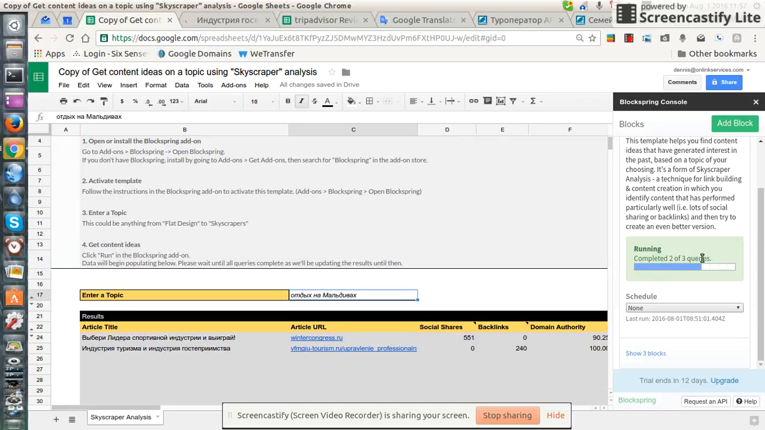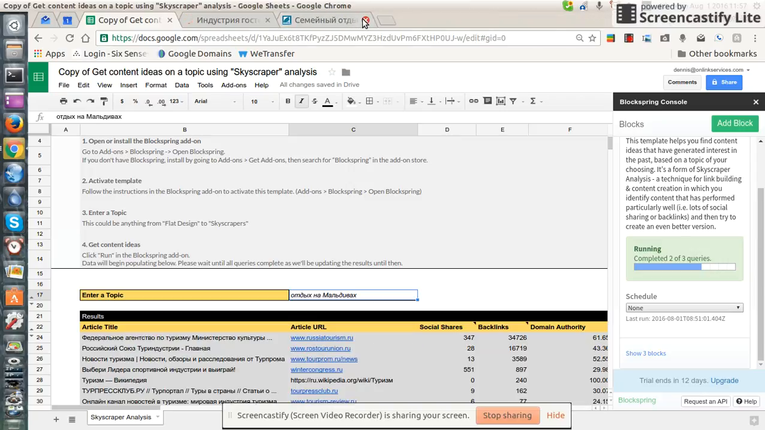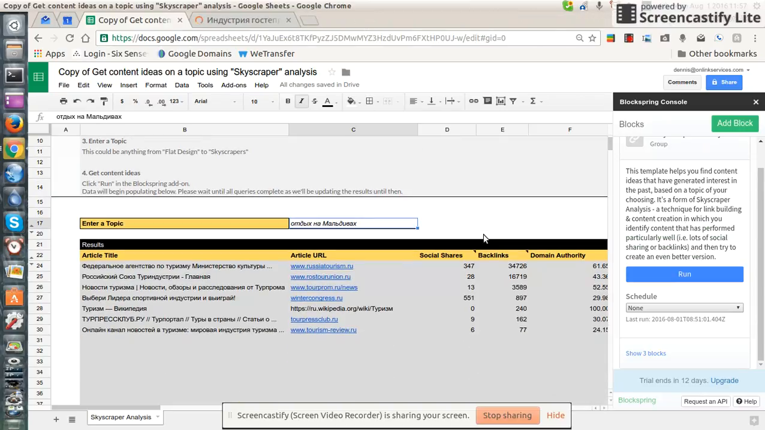Actually, we'll see if this search works. Okay, we got a few hits, not a whole lot, but okay.